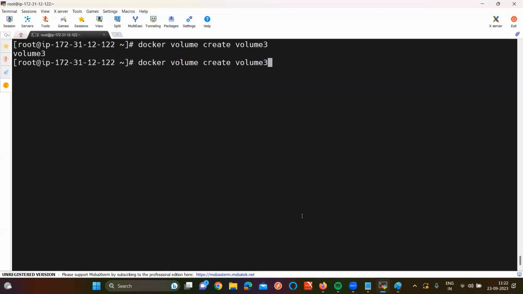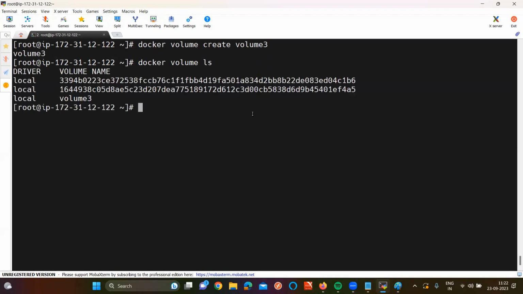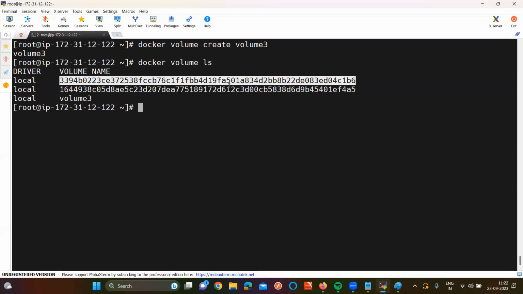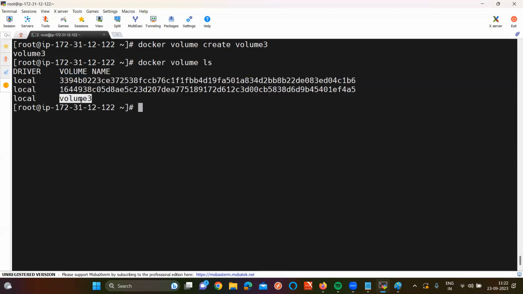If I want to list the volumes, Docker volume ls. It is volume 1, volume 2, volume 3. Correct or not, sir? Like you create the volume, you can attach it to a container.